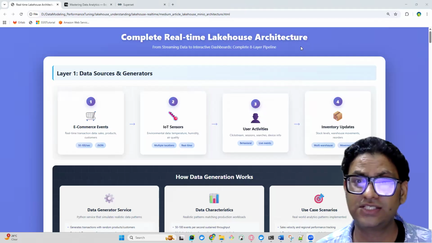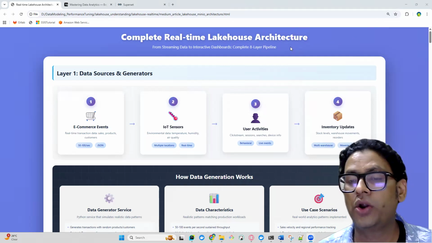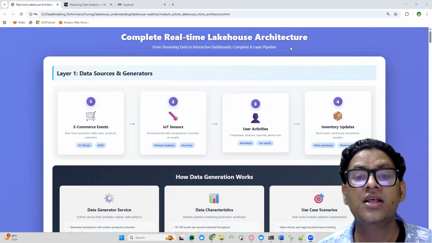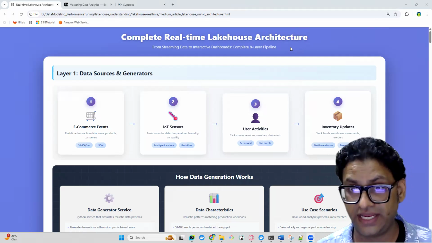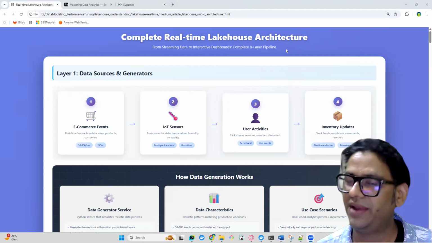Hello everyone. In this video, we are going to take our lakehouse architecture to the next very important feature, which is related to syncing real-time data with the help of a Kafka-like event streaming platform.